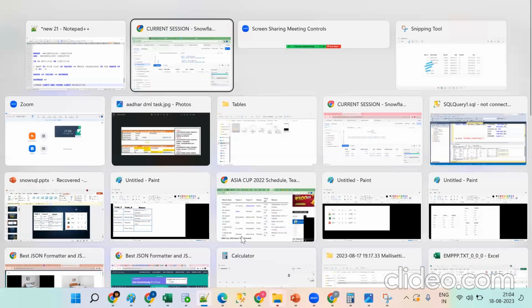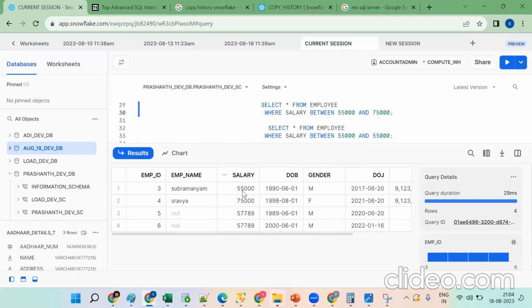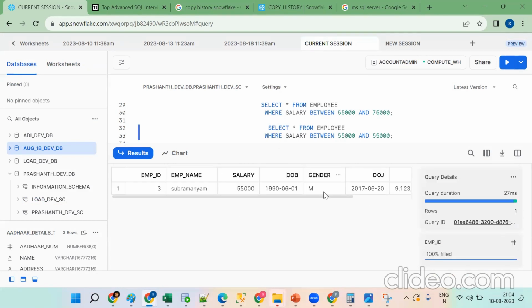Inclusive in the sense that we need to consider those values. See, we are considering 50,000 and 75,000. Same use case, you are getting 50,000 and 75,000 as the range. In a similar fashion, I'm putting 50,000 and 50,000. Got the point? This is important. Both limits are inclusive.